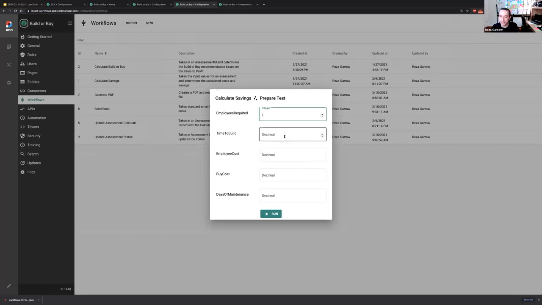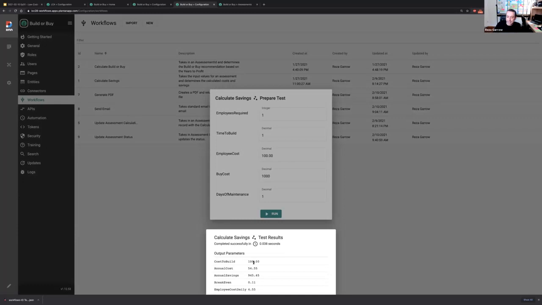I can say one employee, 1 month, I'm just going to do simple math here, $100. If I buy, let's say it's $1,000 and it's 1 day of maintenance, those were my key inputs driving my calculations. And off that, I get back the cost to build. It's $100 to build it, $54 to maintain it. It's going to give me a savings of $945 a year. I break even in basically a month.